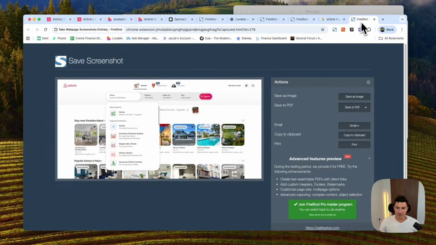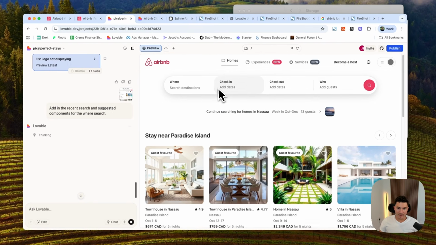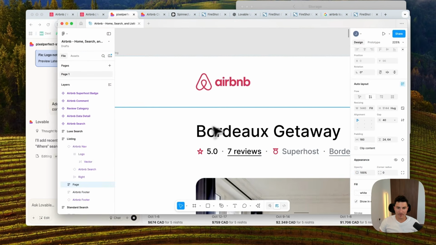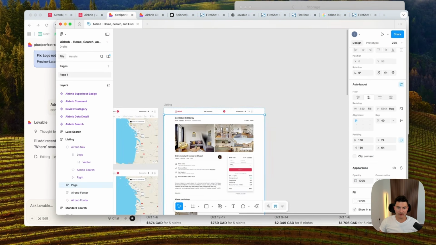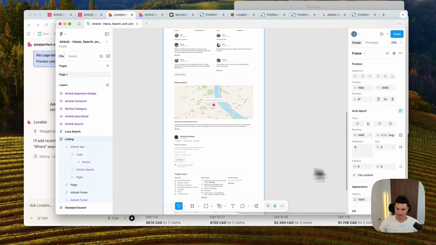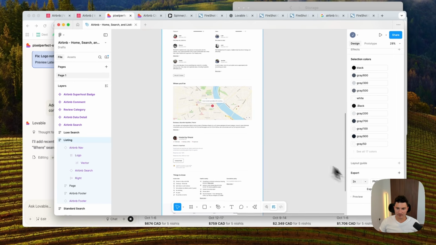I'm literally just going and taking references from Airbnb. And you can do this obviously with your own designs too. You can see that you can export images right from Figma as well. So if I wanted to, I could export this entire image as a screen, which I will do just to kind of show, since we need to build out the listing page anyways.